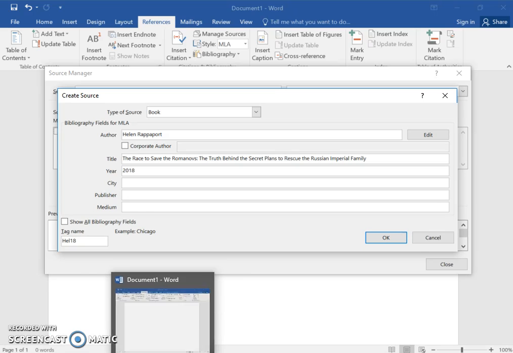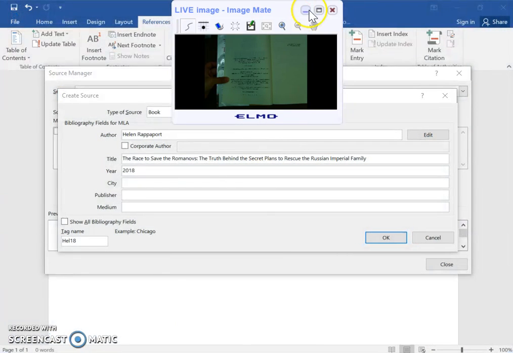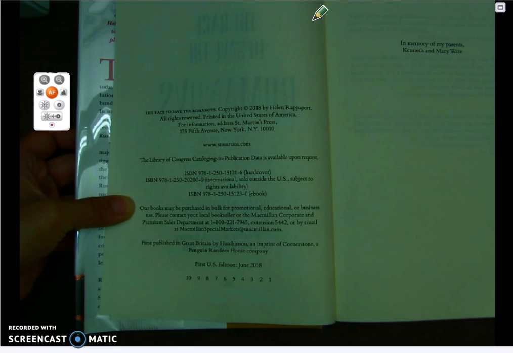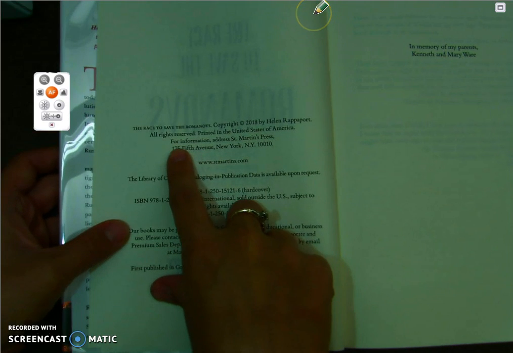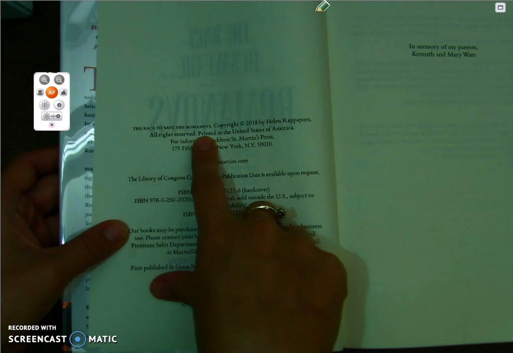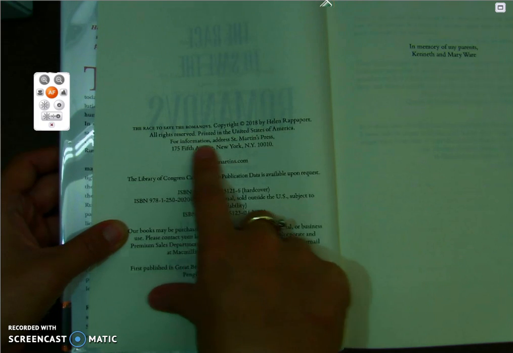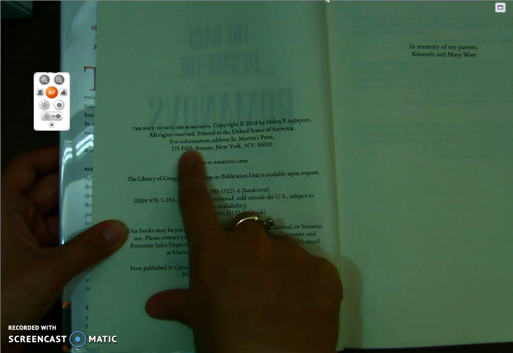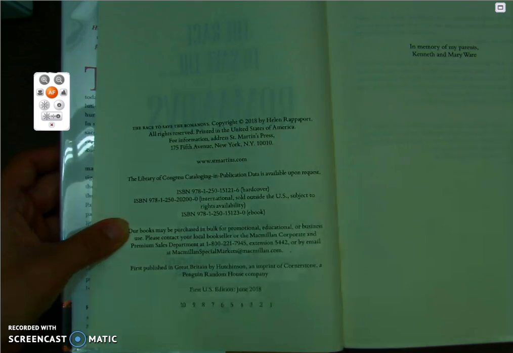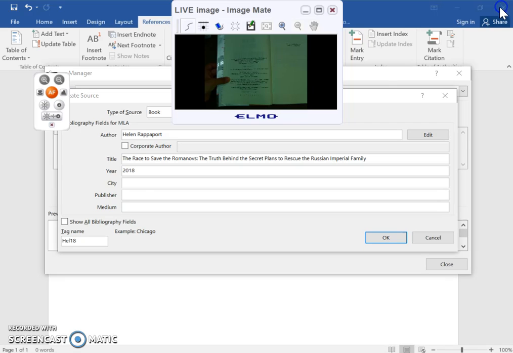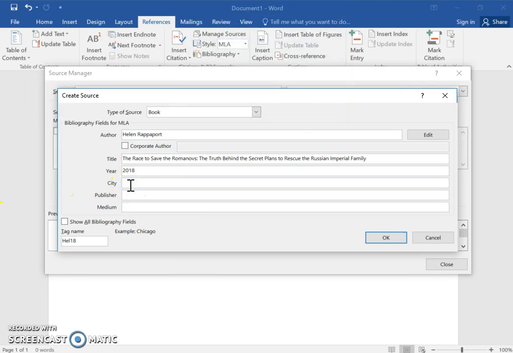So now we need the city where it was published. So we're going to go back to our book and look that up. And if you look on here, you'll see that all rights reserved, printed in the United States of America in St. Martin's Press, which is in New York, New York. So we're going to go back to our source, and the city is New York. And then our publisher, we read from that line, was St. Martin's Press. So we're going to enter that in.